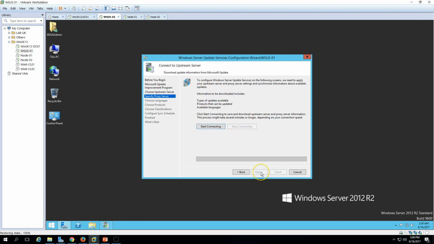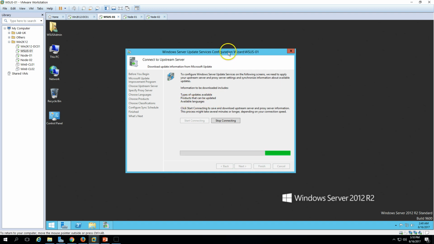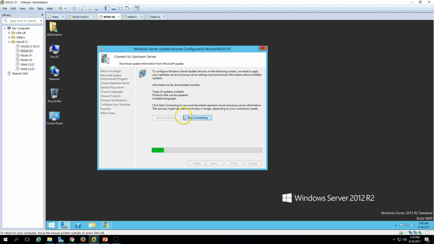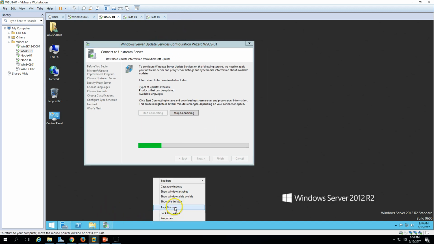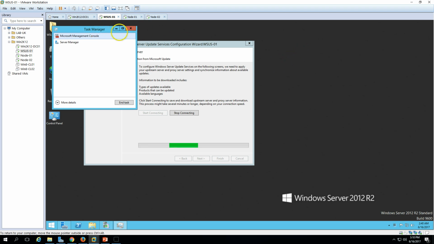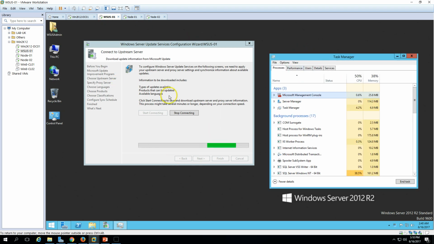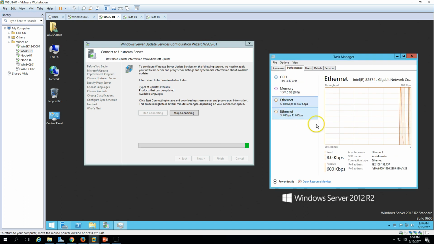Either way, you can go ahead and click next, and now you can click start connecting to check the information to be downloaded, including type of Windows updates, available products that can be updated, and available languages. So this step will take some time to give all the list. It will basically fetch the list from Microsoft Windows servers, and it will give you all the available options in the next window. So just be patient here and allow the machine to check these settings from Microsoft. So make sure before running this that you are connected with internet. So I am connected with internet and it's checking for those things.